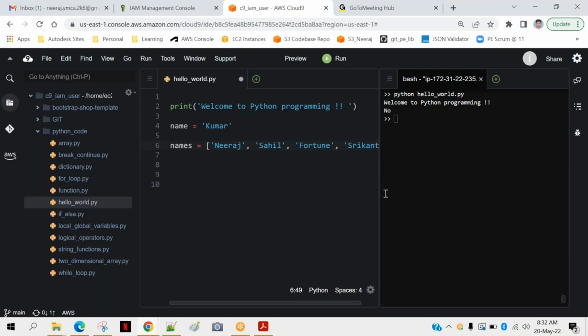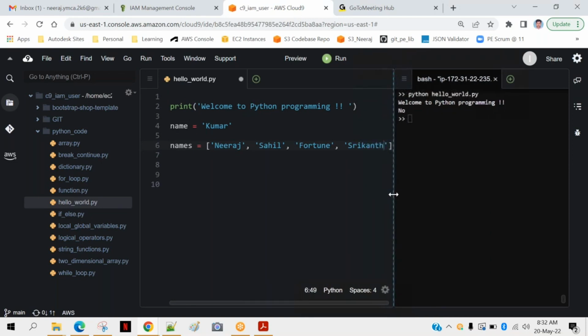So this way I have declared a few names. The benefit is the variable name is single only, names. This is holding all the values. It can have 4 or 400 or 4,000. It can hold that. Now, how to access it? Suppose I want to access Sahil. What should I do? So this is indexed value, and any programming language, they start the counting from 0. That means this value Neeraj is stored at 0th location, 0th index. The next is stored at first index, second index, third index.